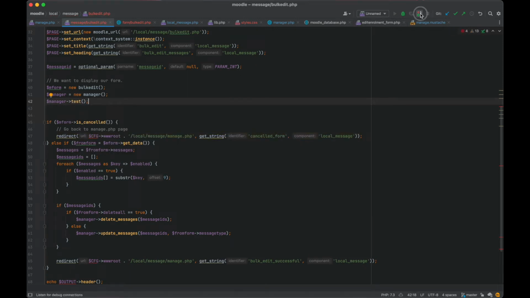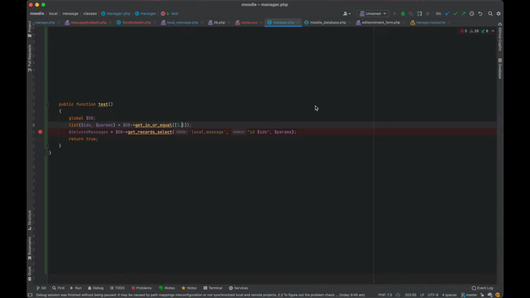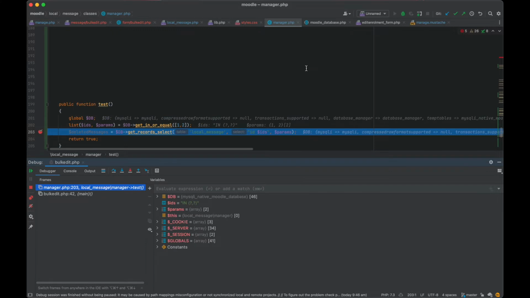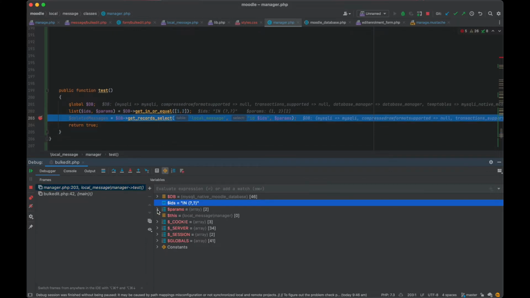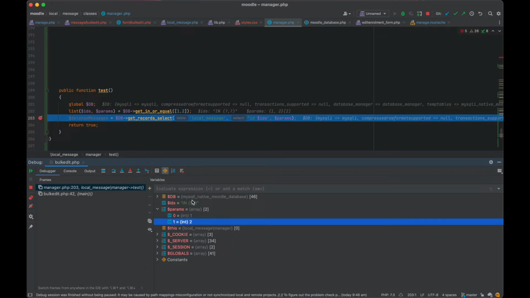Alright, so I'm going to turn on debugging. We don't have message IDs, but we're going to make it up. So if we have 1 and 2, it's going to take these as message IDs and return them as IDs and params. Let's look at what it does. I'm going to put a breakpoint there. Let's go and refresh. See how IDs is in question mark, and the params is 1, 2. So when the query goes through this select, it inserts the params in order into those question marks. And there could be anything there.